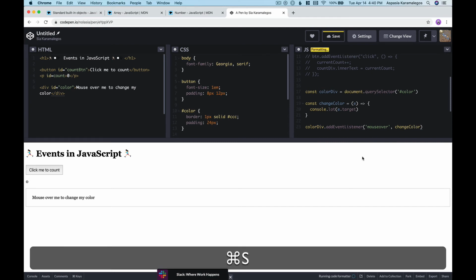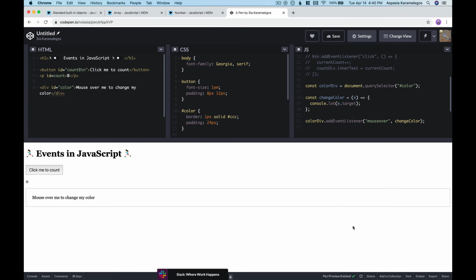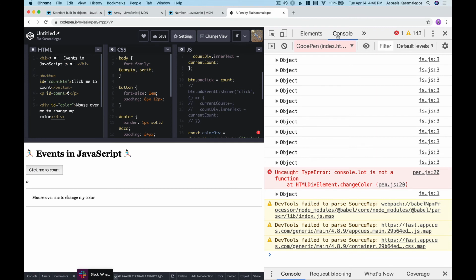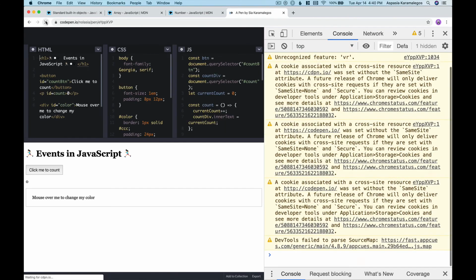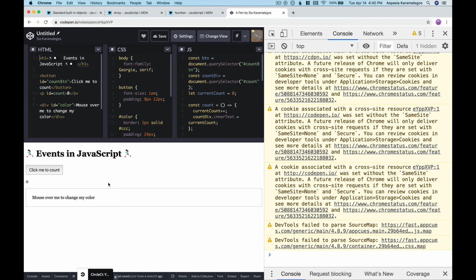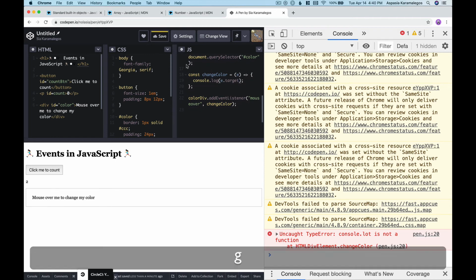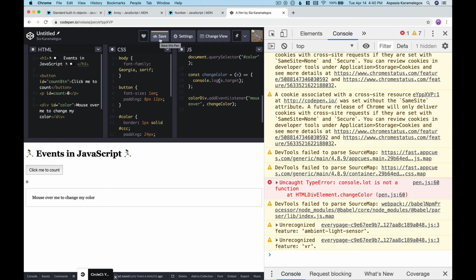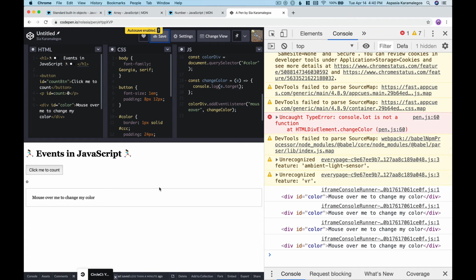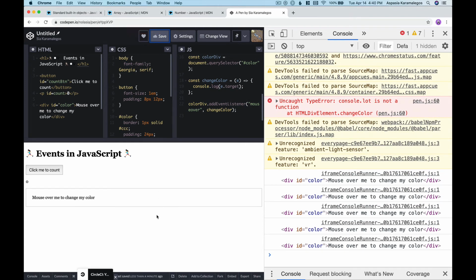All right, let's see what happens. We're going to save that. I'm going to inspect so I can see my console. Let me refresh this page because I think there's a lot of old stuff in there. All right, that still works. Oh, console.lot is not a function. That is a true statement. So we need to say log and not lot. Save. And oh, look at that. Mouse over me to change my color. So we see the target is this whole div.